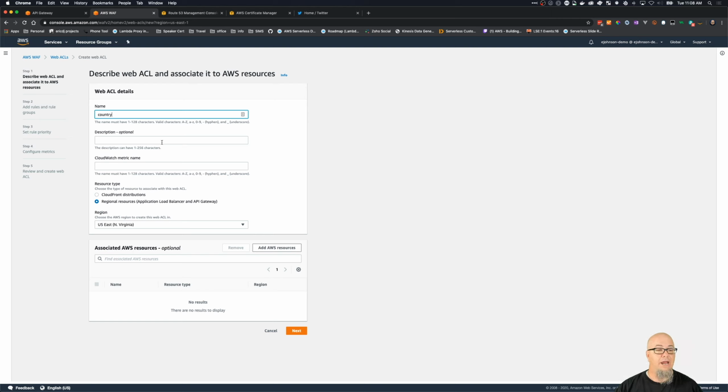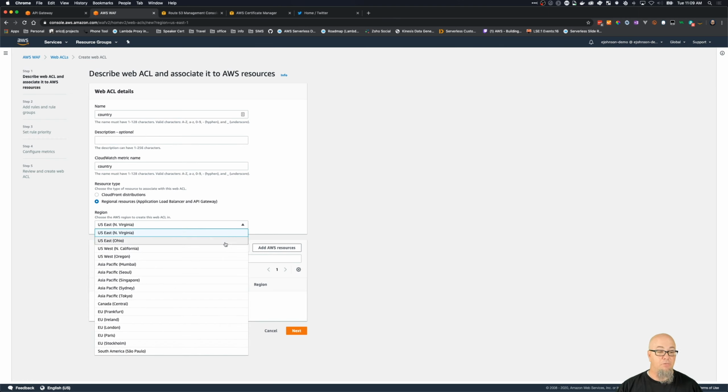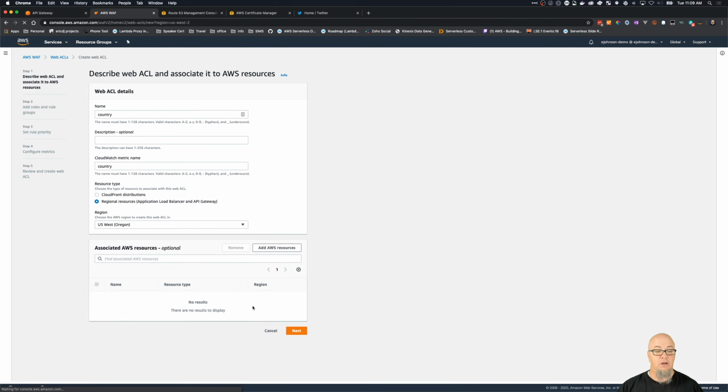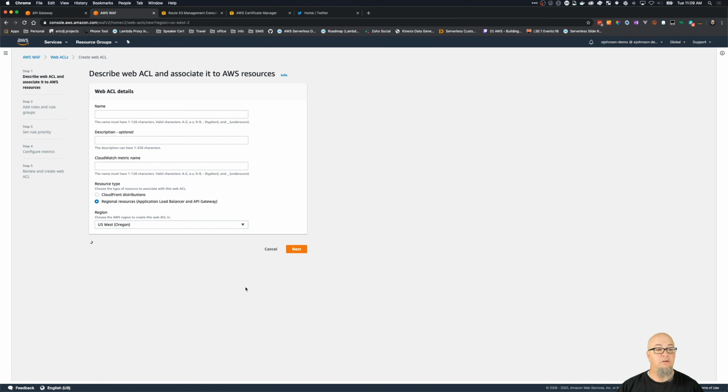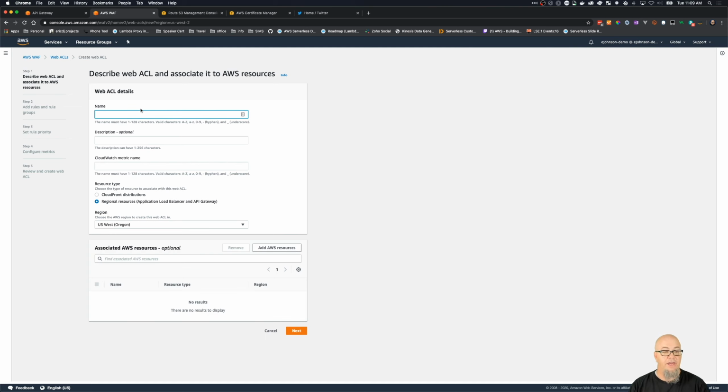There we go. All right, and I'm not going to worry about that. CloudWatch metric name, CloudFront distributions. I'm going to do regional resources, okay, application load balancer, and API gateway. All right, so I need to make sure it's in the same region that I'm in. So I'm going to go US West 2. I can find it. There we go, Oregon. Okay. And apparently I just refreshed there, so let's try that again now that it likes me to be in the right region to do that.